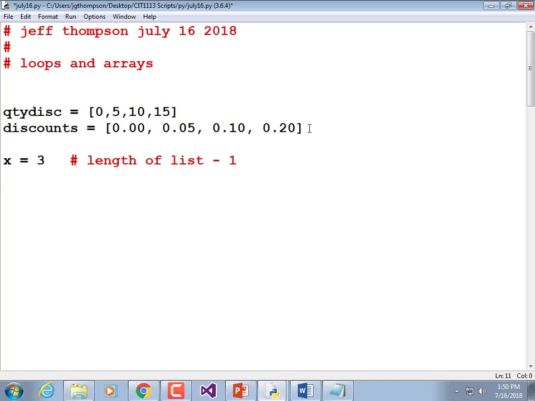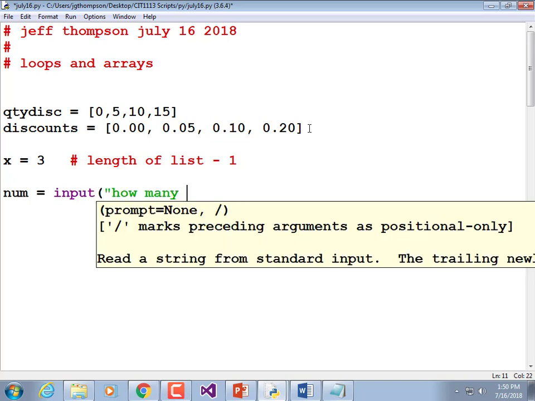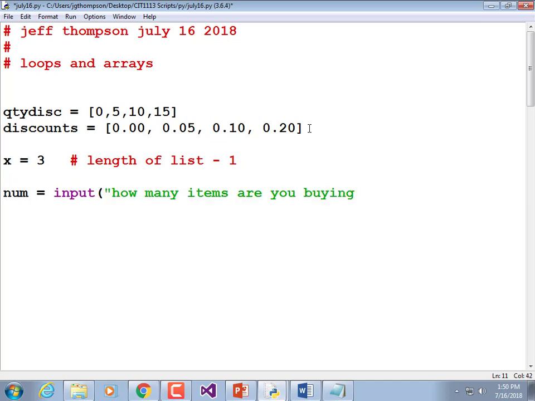Let's ask the user for how many items they are buying. NUM is equal to input, parentheses, quote, how many items are you buying? Question mark, space, end quote, semicolon. Do put that space there because it looks kind of annoying if you have to type in something and it's right next to that question mark. People want to add their own space, kind of pad it out. We'll pad it out for them.